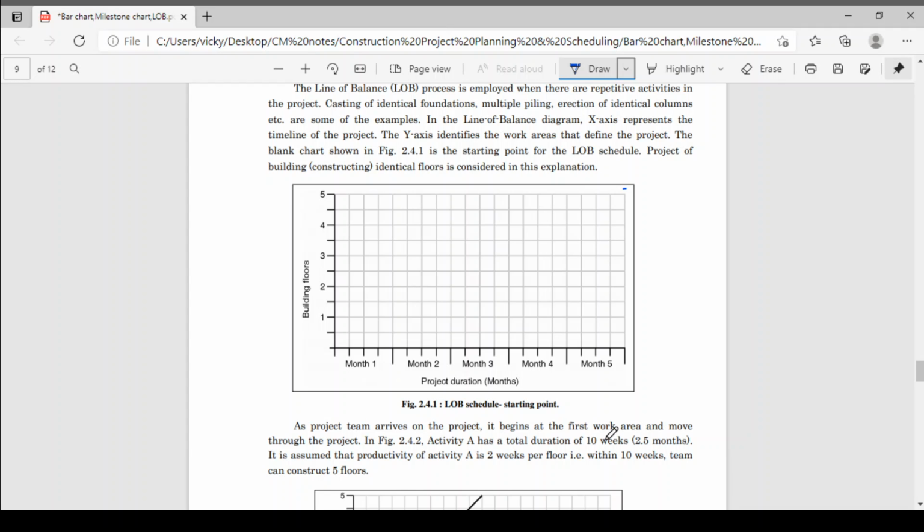But the productivity of activity A, that is brickwork, is 2 weeks per floor. It means that the brickwork on each floor requires 2 weeks. So for one floor it requires 2 weeks, and in 10 weeks you can complete 5 floors. The total duration is 10 weeks, divided by 2 weeks, so on each 2 weeks you complete one floor.